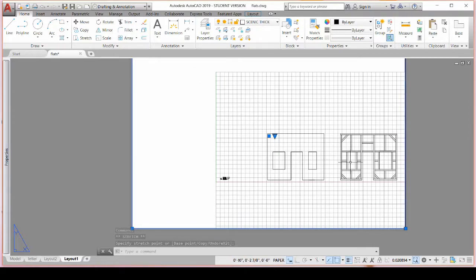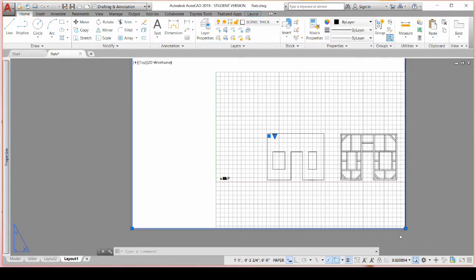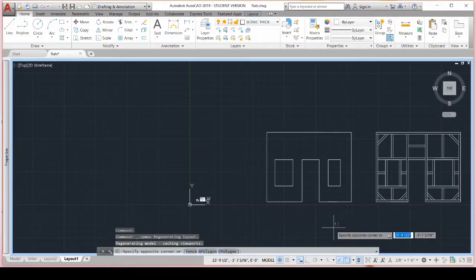And then you'll notice that it's not at any particular scale. So to change that, we can go down to the bottom status bar and click on scale and change it. We're going to do 3/8 of an inch. And now you'll notice that it's not centered. So to center it, you want to go into model space, which you can do by double clicking.